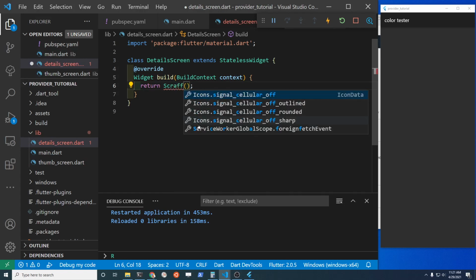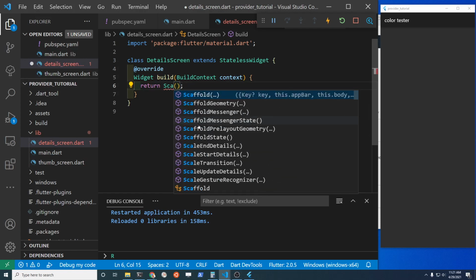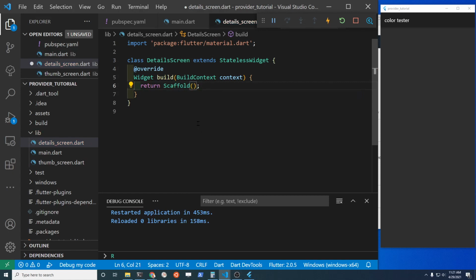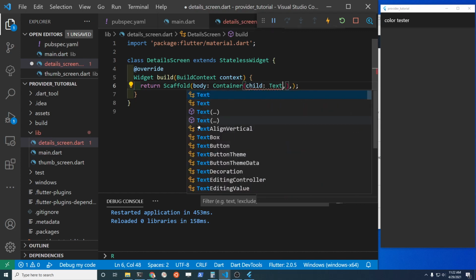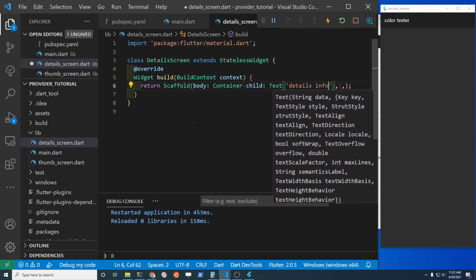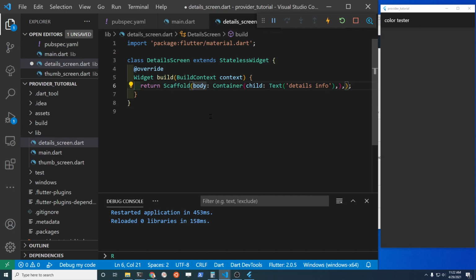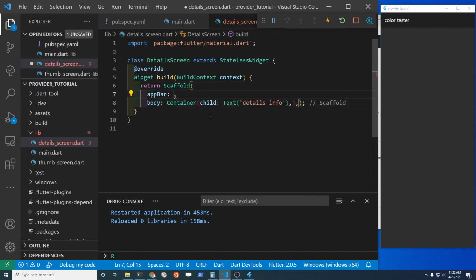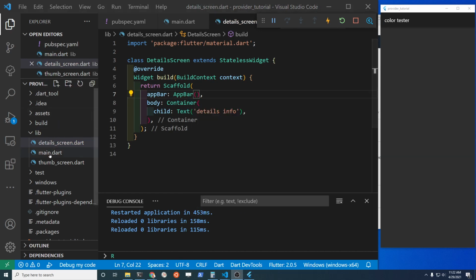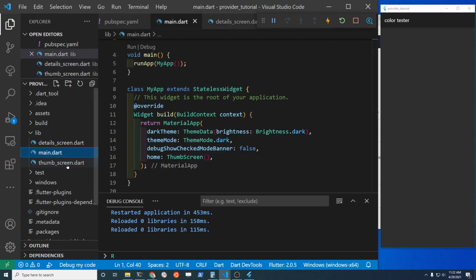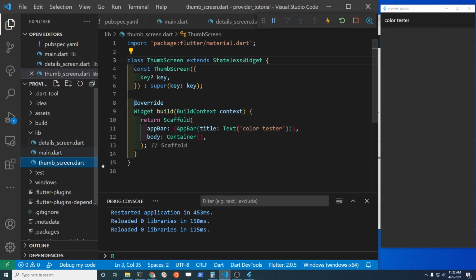I think I want the scaffold to get the app bar. This is a test. And I do want the app bar. So we have two screens. We have the ThumbScreen and the DetailScreen. The main screen just pushes it out to the ThumbScreen, which is the first screen that you're going to see. There's no connection, so you can't actually see the detail screen, but let's fix that right now.